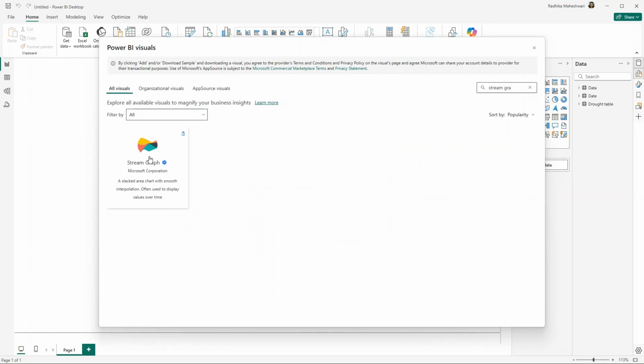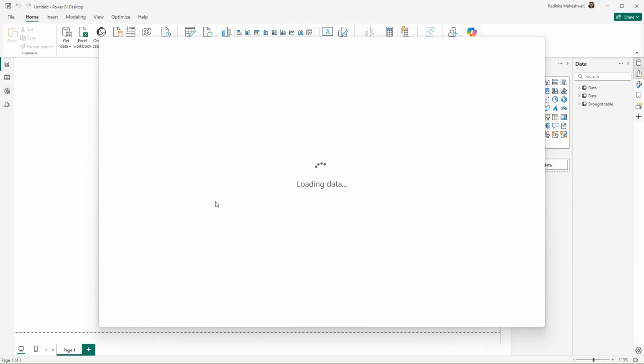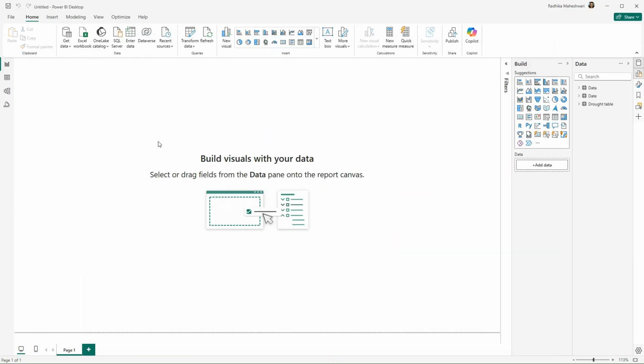This is our stream graph. I'll click over here, then I'll click add to add this visual from here, and it is Power BI certified, and we will start seeing this over here once done. So if you see here, this is our visual.